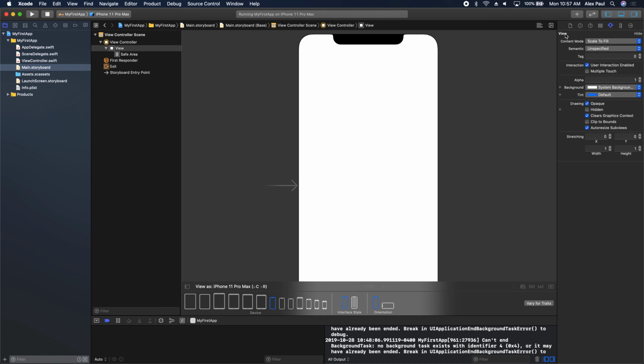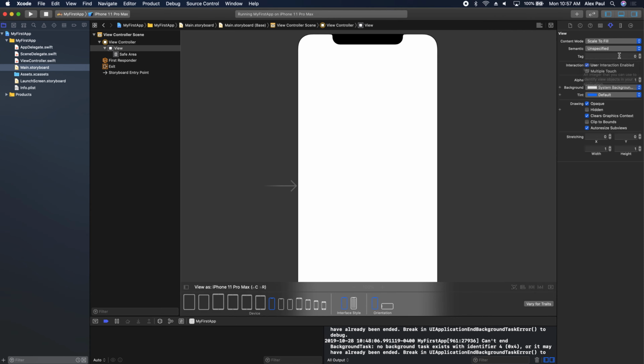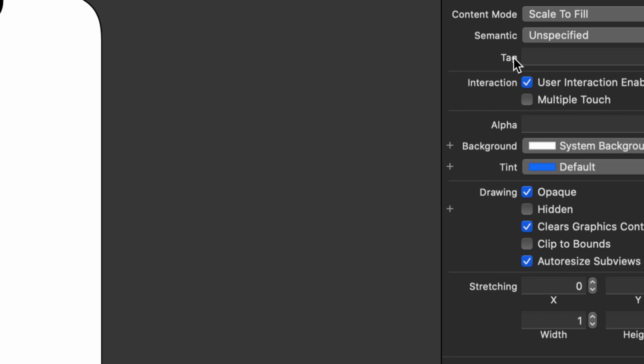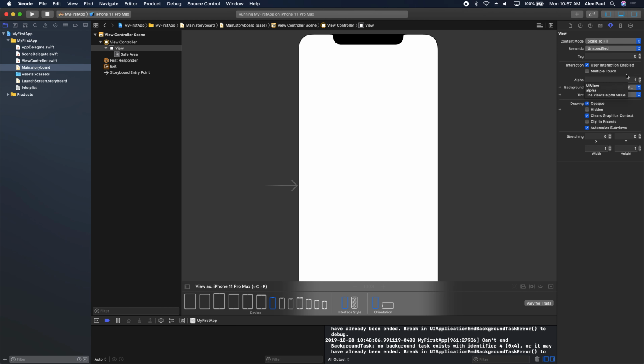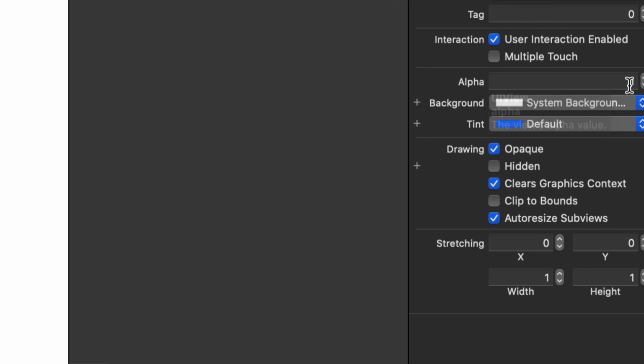So here we have view. The view has properties. The view has a tag. The view has an alpha, right? Alpha 0 means you cannot see the view. It's invisible, it's hidden. Everybody with me? With alpha 1, I can see my view. I can change the alpha of it, and it goes from 0 to 1, right?